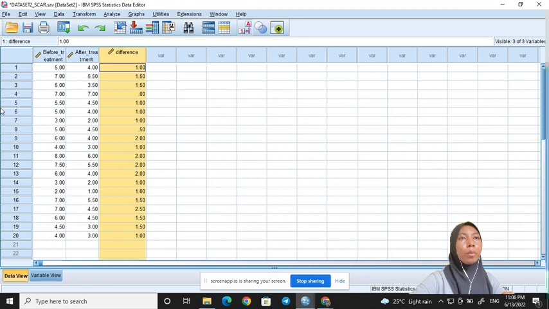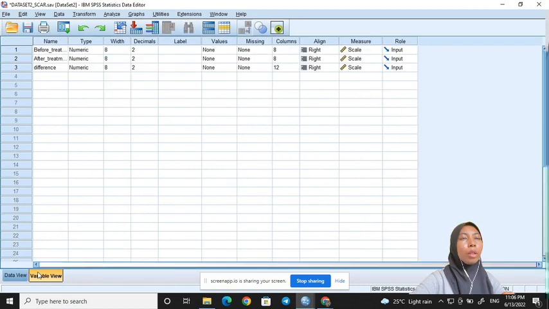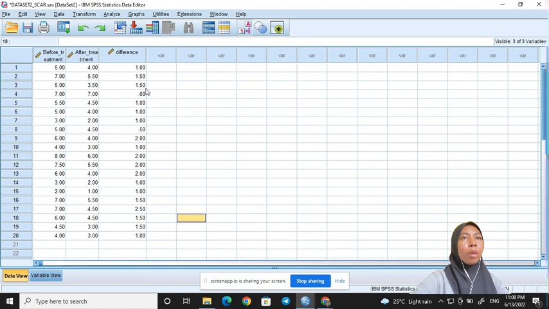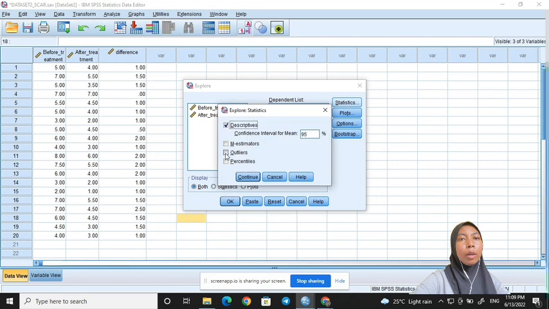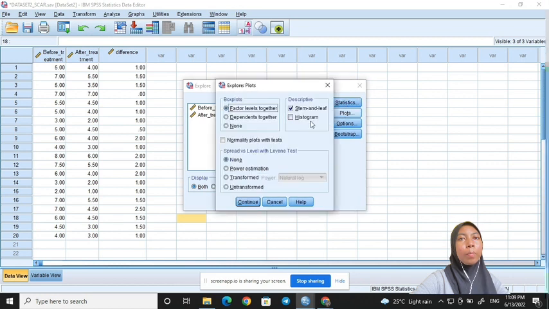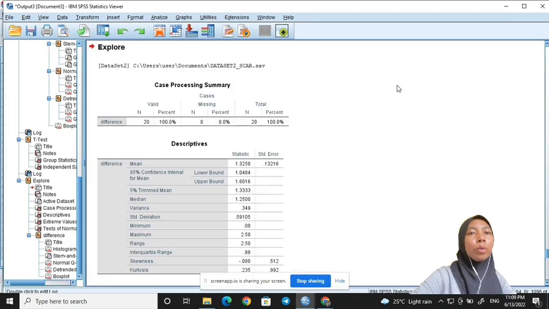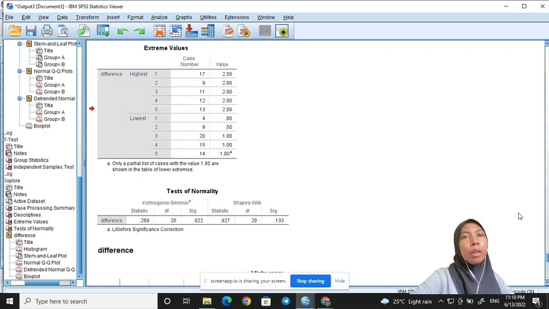In variable view, it shows a difference too in that column. Both before and after have 8 decimals, and difference will show up with 12. Alright, after that click analyze, click descriptive statistics and click explore. Move difference to the dependent list and then click statistics, click outliers and proceed with continue. For plots just click histogram and normality plots with tests, click continue, then proceed with OK, and then it will show up on your screen.